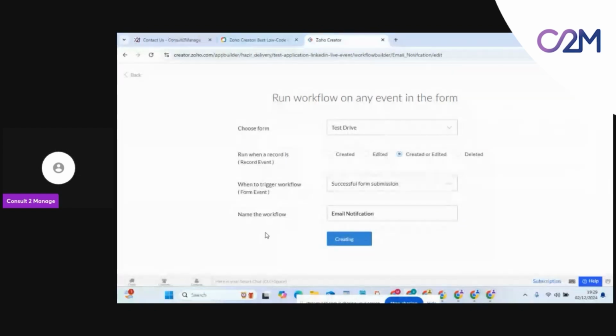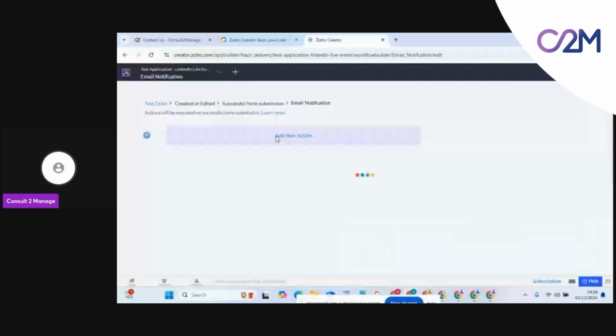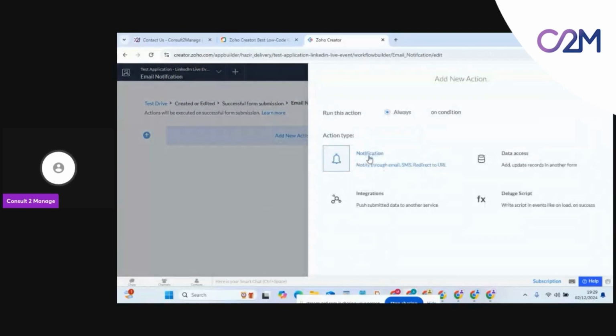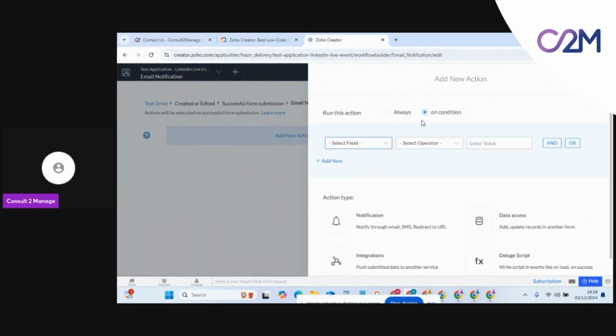We can take a range of actions, but some of the important actions we have in here, I will show you quickly. It's just loading. Let it load. And by the way, we do get field actions, field updates, automation through functions. So there are pretty solid options that we can leverage. If I add a new action here, it gives me the option to add any of the four options: notifications, data access, integration, and Deluge script. So I can do that in the script as well.